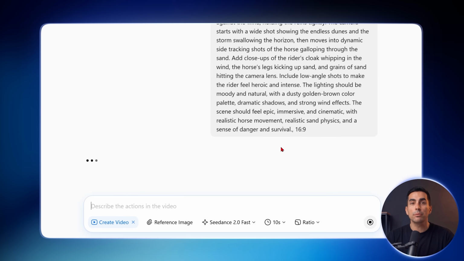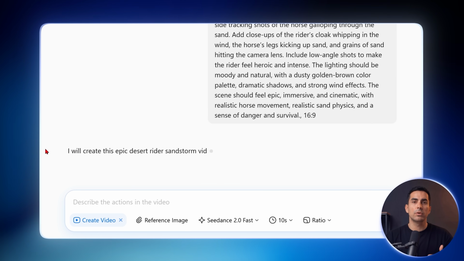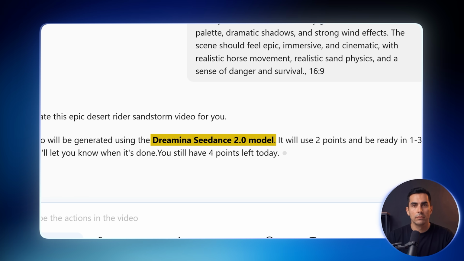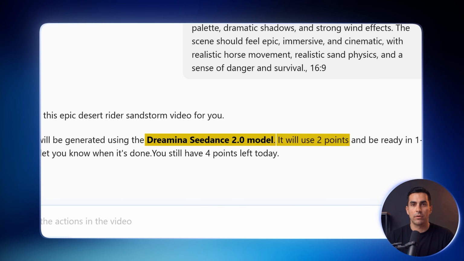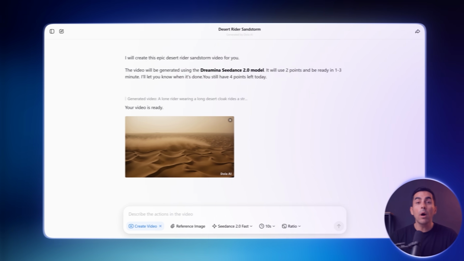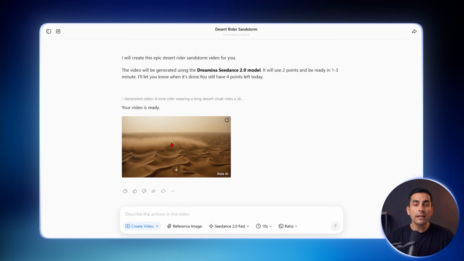This model has two important limitations, but I'll show you how to solve both of them later in the video, so you can keep creating without getting stuck. Now add your prompt and send it. Dola tells you it's going to create the video you asked for, and that it will use the Seedance 2.0 model. It also says it's going to use 2 points to generate the video, and that you have 4 left. Don't worry about that, because we're going to solve it in a simple way in a moment. About 1 minute later, the video is ready. Click it and check the result.